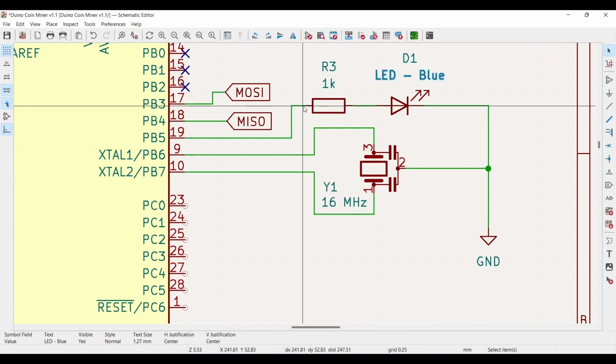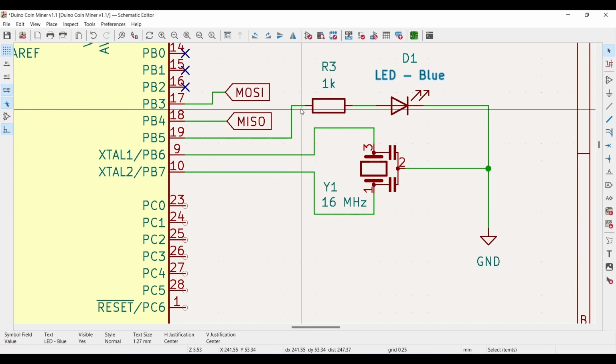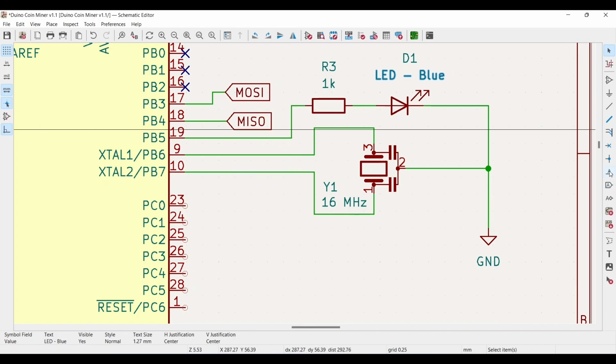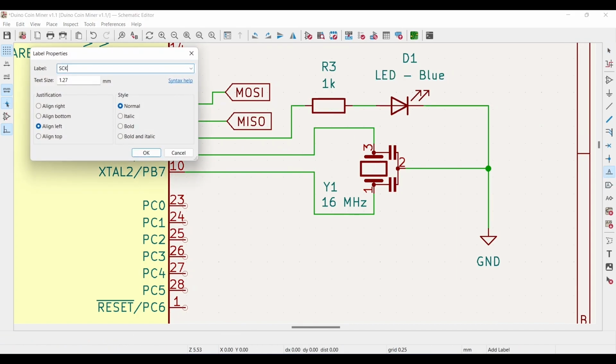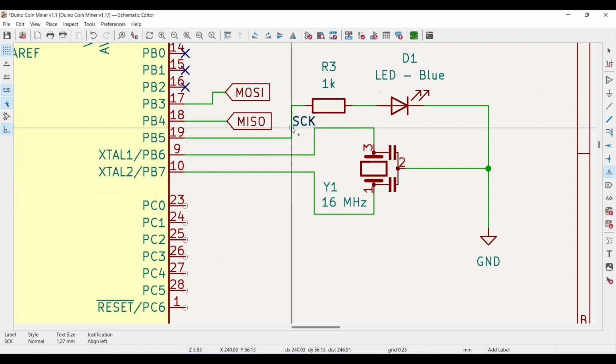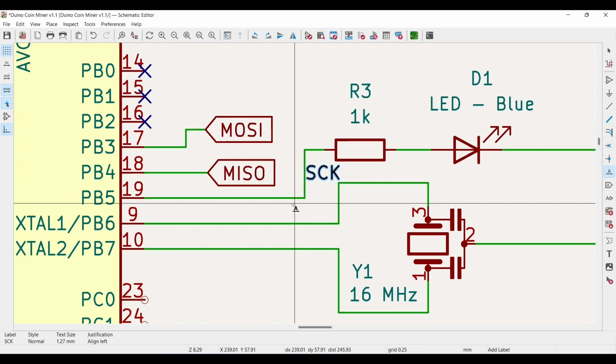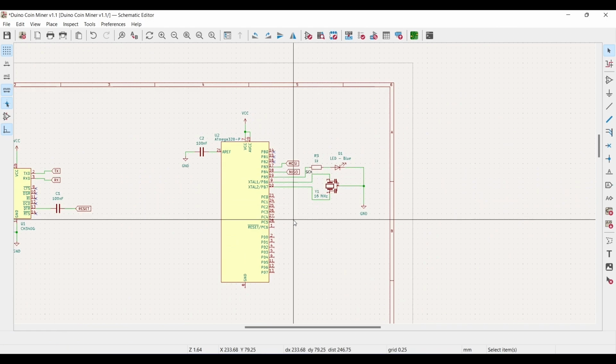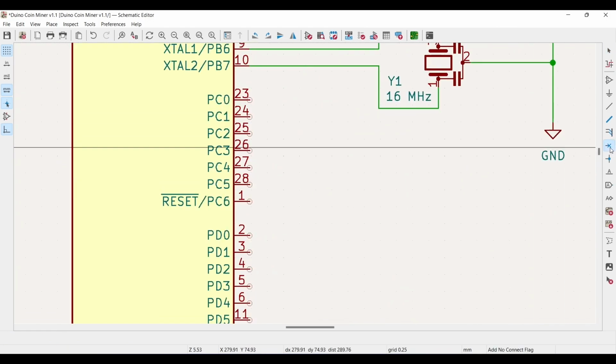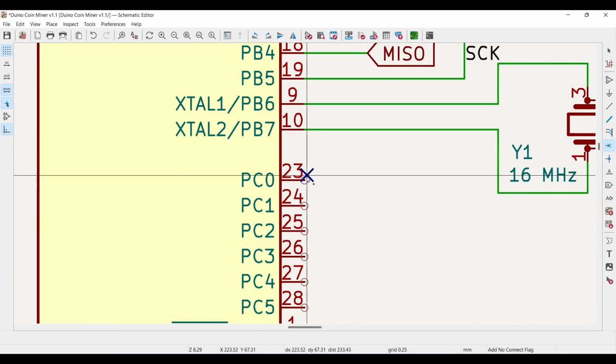We need to label this wire SCK, as it will connect to the SCK on the ICSP header. So add a label called SCK and attach. Then add a blue cross to these pins so that KiCAD knows that we're not going to be using them.